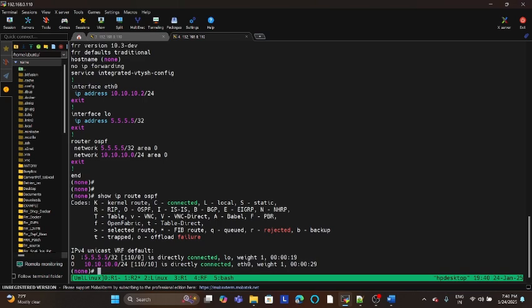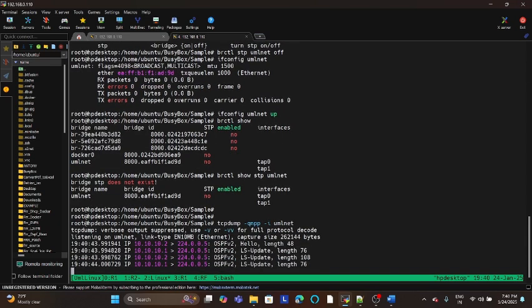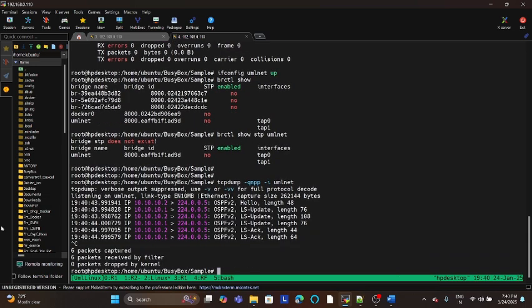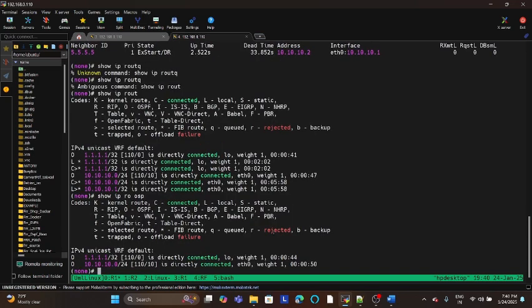If you want to check how the packets are going, you can run tcpdump -qnai umlnet. You can see OSPF packets, LSA updates, all the packets are going. This is how we can test basic OSPF. If you don't have any setup and you have a single Linux machine, you can directly configure Linux and the root file system and test this. Next video we'll see how to configure BGP. Thank you.